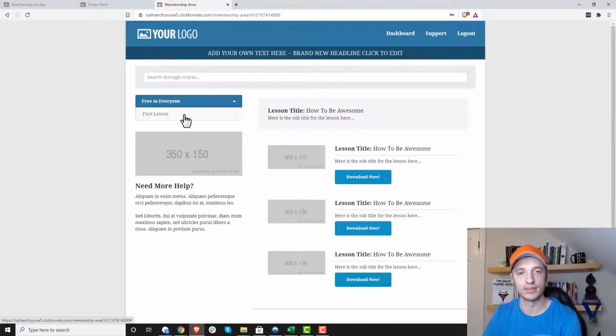So I could go ahead and, if I had training and stuff, people could access this just by registering in my membership area. But we don't see that private area, right? They don't have that tag applied to their account yet.